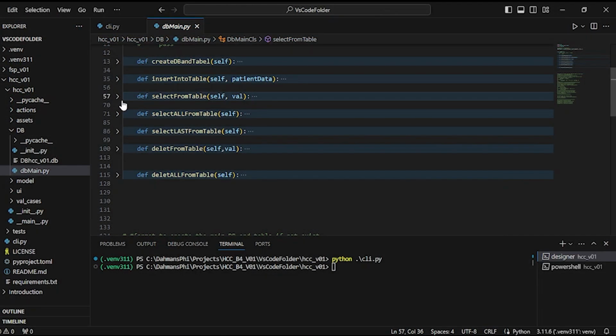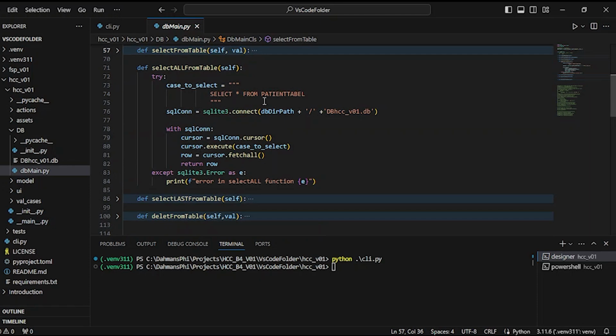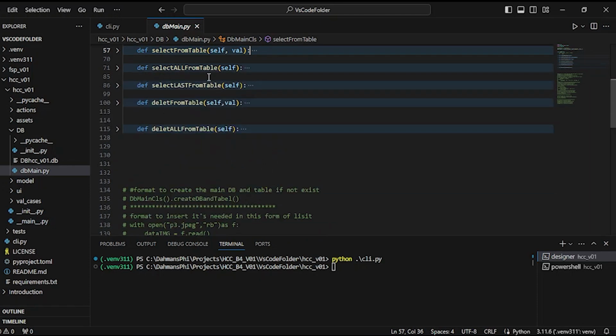The next function, select all, we said we're going to populate this list case. So that's why this one here, select all, is simpler. Select all from patient table. That's what it does. So if I call this function, it will go and select everything from the database. And then we have another one we call select the last from the table.